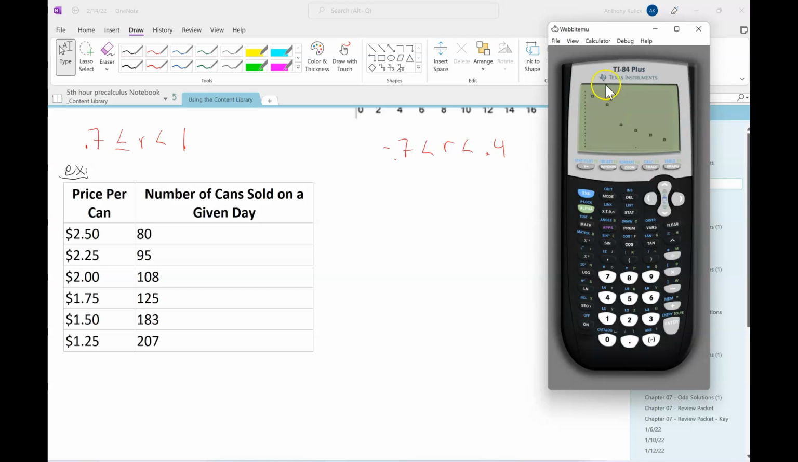Now, if you saw some other lines going on in here, it was probably because you had something in your y equals menu that was drawing at the same time, so you may want to go and clear that out if there's anything in there.